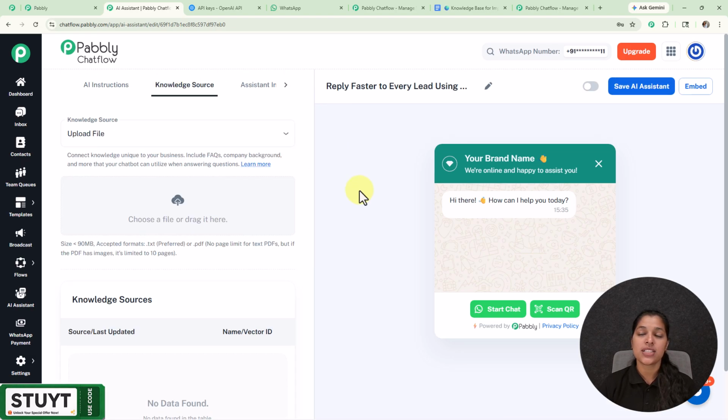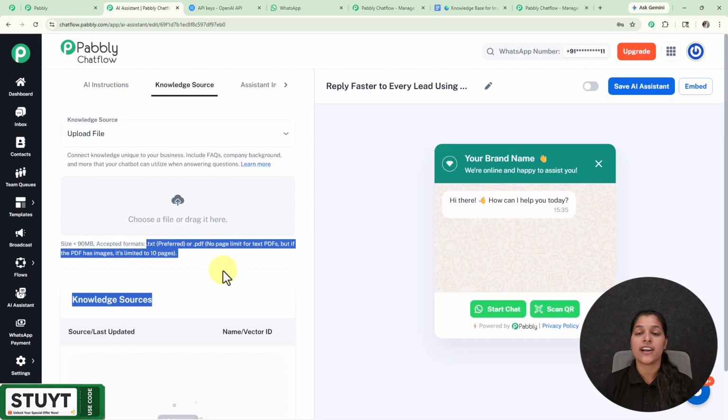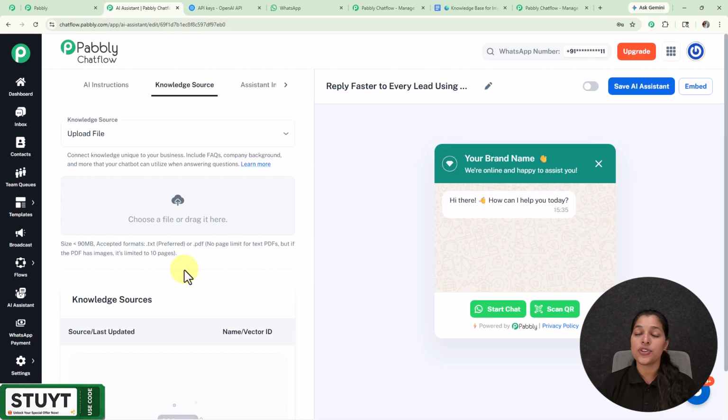Now let's move on towards the next tab, that is knowledge source, where we are going to provide knowledge base to our AI assistant, which is basically the brain of our AI assistant. And you can upload your knowledge base in either .txt or .pdf file format. And if in .pdf you have any image, then there is a limitation of 10 pages.